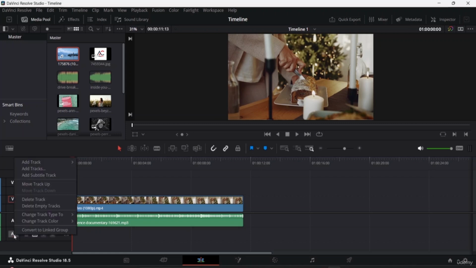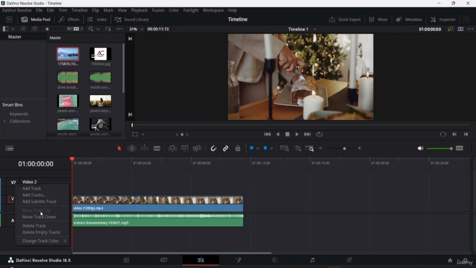So if I want to delete this track, I can just delete this track over here. As I have just deleted this layer, I can do the same to this particular one. I can just delete this track. So now, at this point, I have only one video and one audio right here. Let's understand that V is for video, and A is for audio.